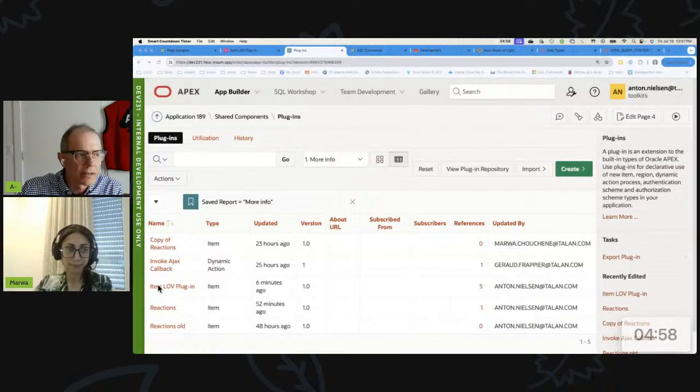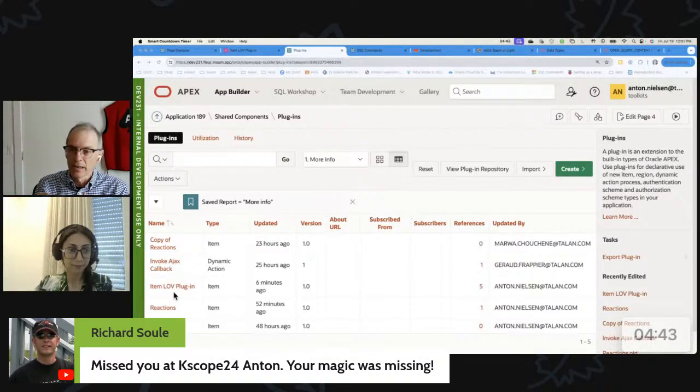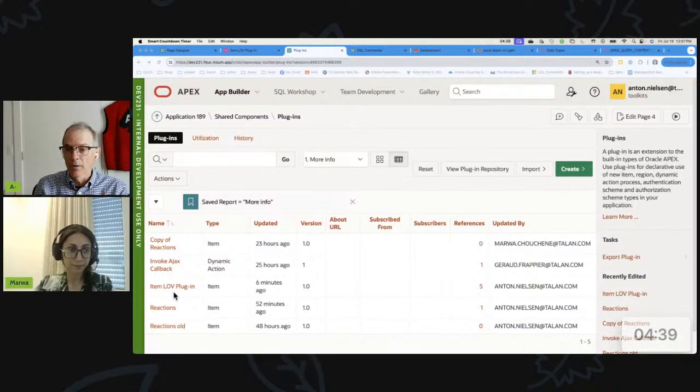So I have this little item LOV plugin right here, and the point of the name is I had the need to allow users to use a list of values as part of the item plugin that I was building. I wanted them to be able to use a list of values, either a shared component, a static list of values, a SQL query, or a function returning a SQL query. The standard things that you get when you do a regular select list in Apex.